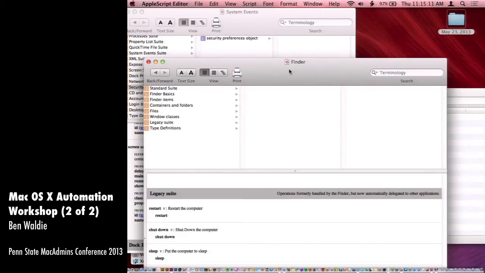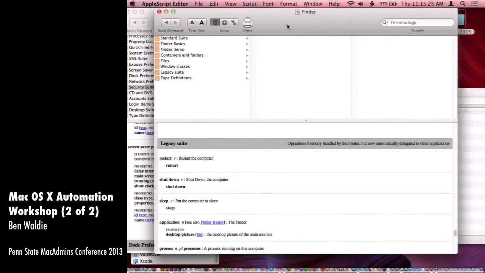Another example: if you delete something with the Finder, it moves it to the trash, but System Events will delete it immediately. So if you want to write a script that deletes something, you can do that. You just want to be careful, obviously. System Events doesn't have any concept of what the trash is.